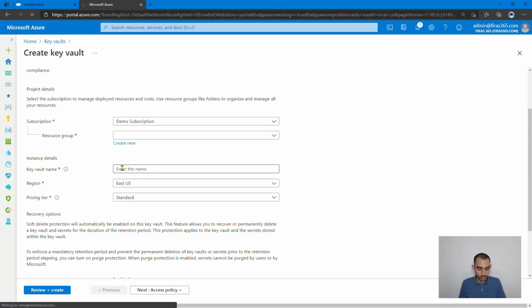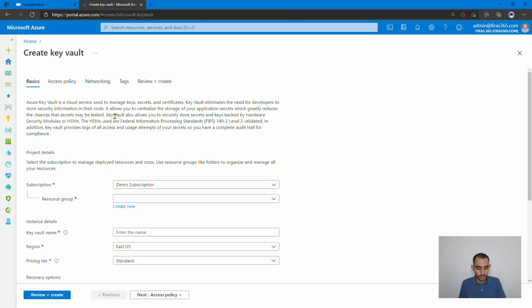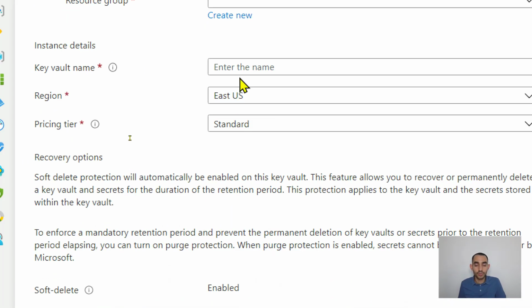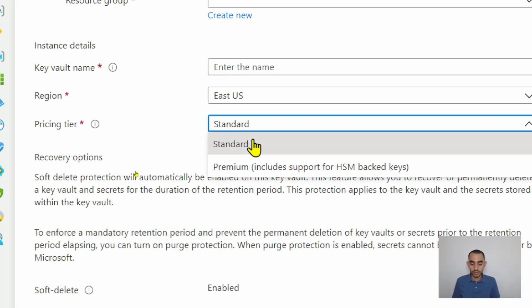We need here the subscription, resource group, the Key Vault name, which has to be globally unique, the region, and the pricing tier, standard or premium. The premium includes support for HSM-backed keys, right?